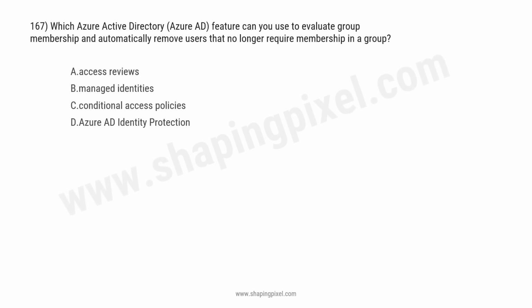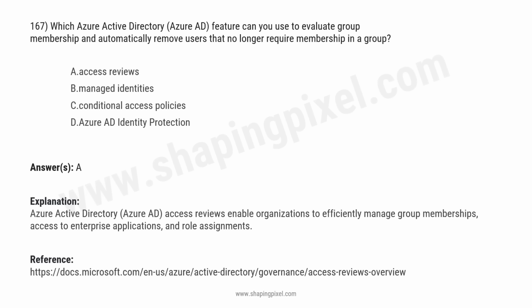Which Azure Active Directory feature can you use to evaluate group membership and automatically remove users that no longer require membership in a group? And the options are access reviews, managed identities, conditional access policies, Azure AD identity protection. So the right answer here is option A, access reviews.